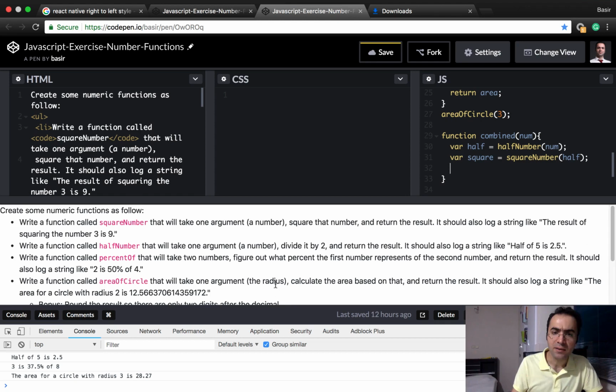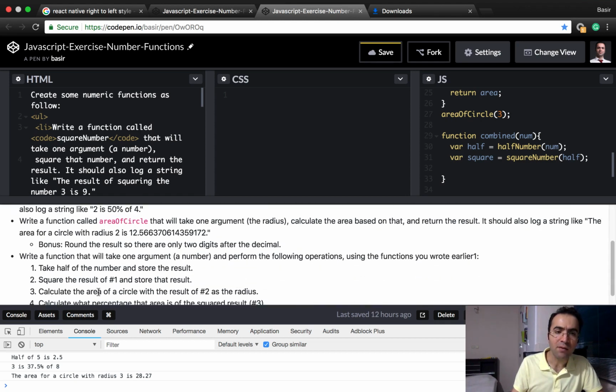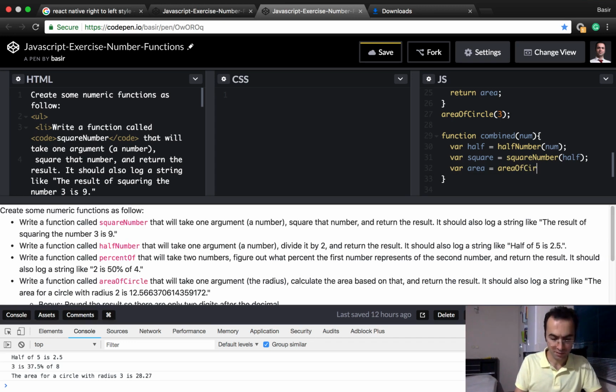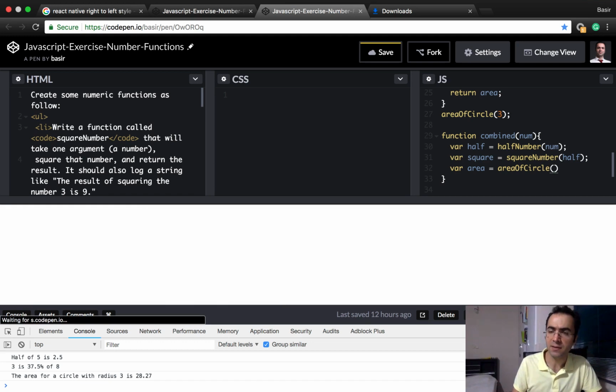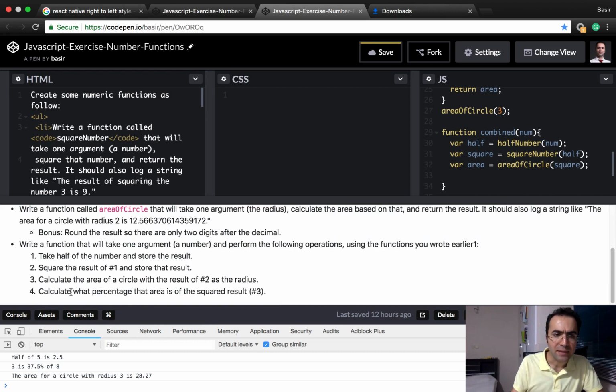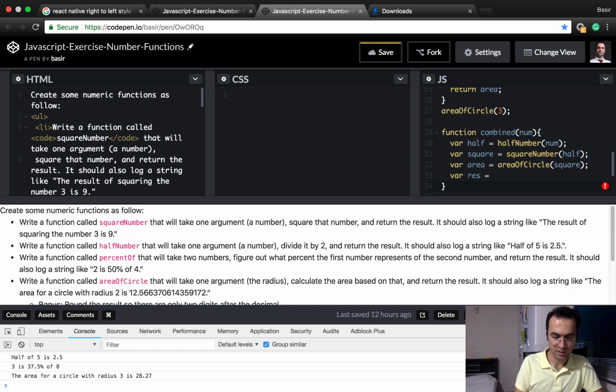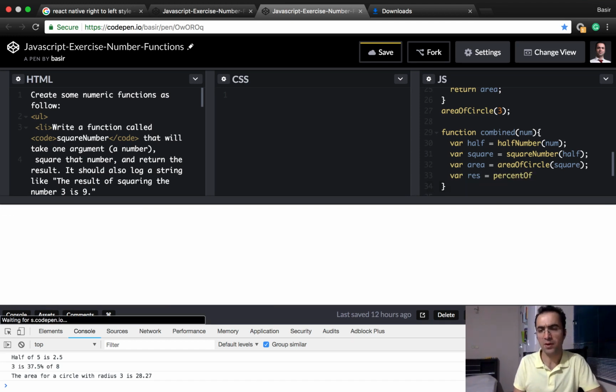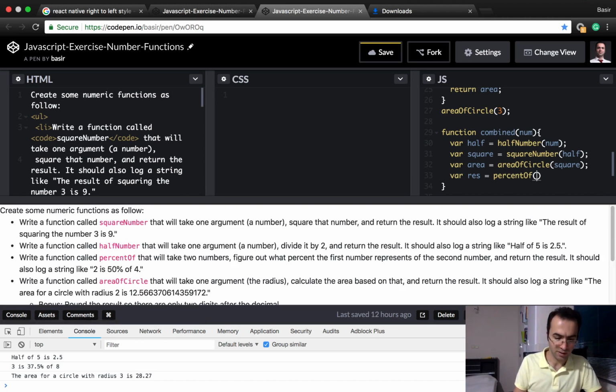Very good. The third part of this question is to calculate the area of a circle with the result of number 2 as the radius. Okay, areaOfCircle with the result of the second function, which is square, stored inside the square variable. And the last part is to calculate what percentage the area is of the squared result. Very good. I define a variable res and use the percentOf function. The first parameter is square and the second one is area.